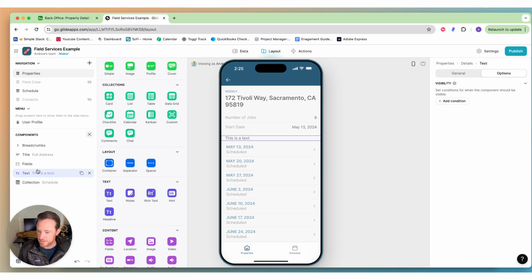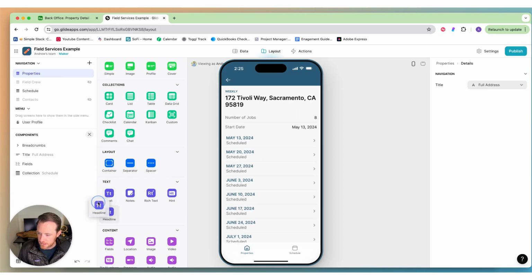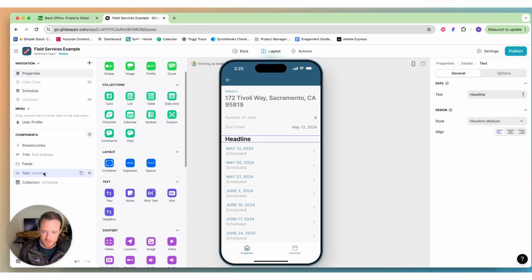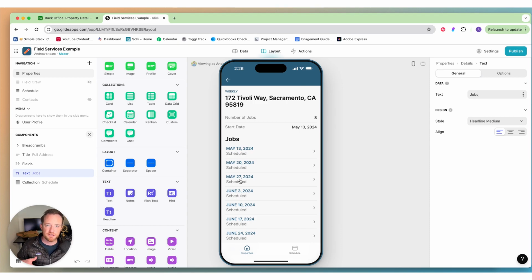And maybe this text, it would be better if it was headline text from a user perspective. Headline. Okay, I'm just dragging it in. And this is going to just say jobs. Okay, so we've got all this information. Now you could split this out by jobs that are yet to happen versus ones that have been completed. For now, we're just going to keep it simple. So we've configured this pretty well now.